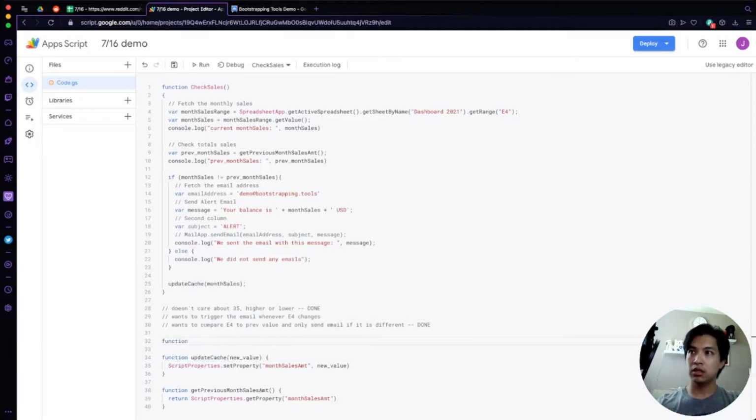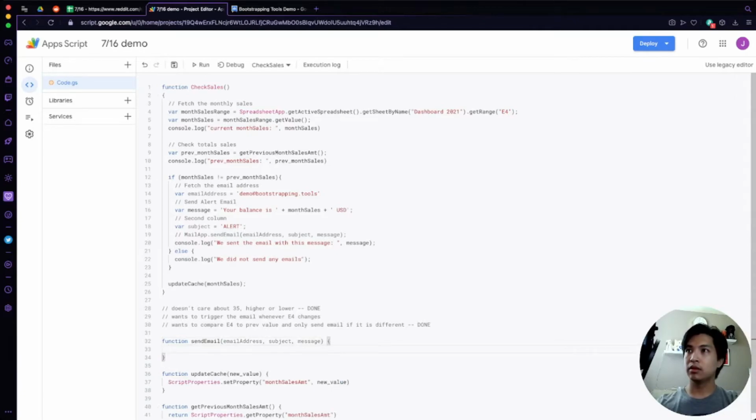Let's say function send email, and then we're going to pass through the same information: email address, subject, and message. I'm going to pull that out, and then we're going to take this line of code. I'm going to place it in here. Right, that's all we're going to do.